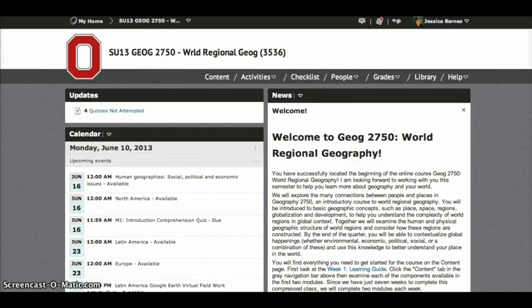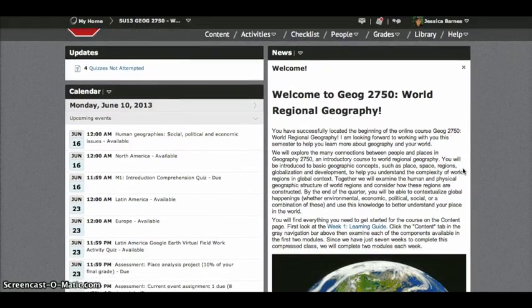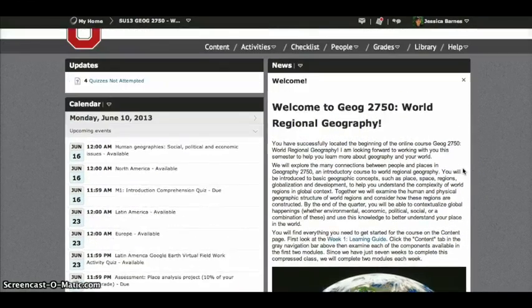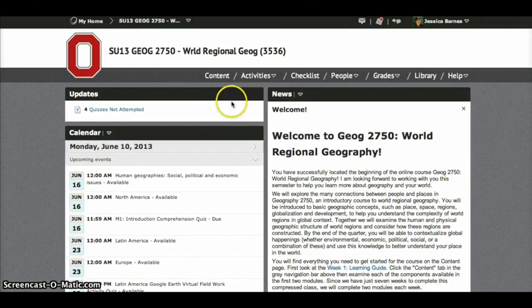But just to give you an overview here, we have the course calendar that'll give you some important things that are coming up and when different course modules are available. And then each week we're going to have a news update that lets you know what we're going to be doing in that week. This taskbar up here includes a lot of ways to navigate throughout the course management site.